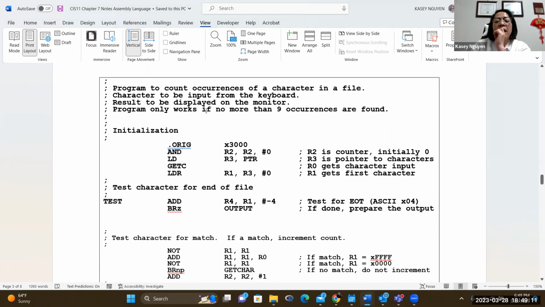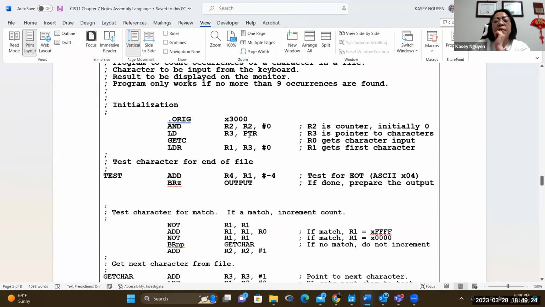Okay, so in LC-3, this is what it would look like. Now everybody approaches it a little differently, right? So you can take a look at how we initialize the value using the PTR, or a label called PTR.